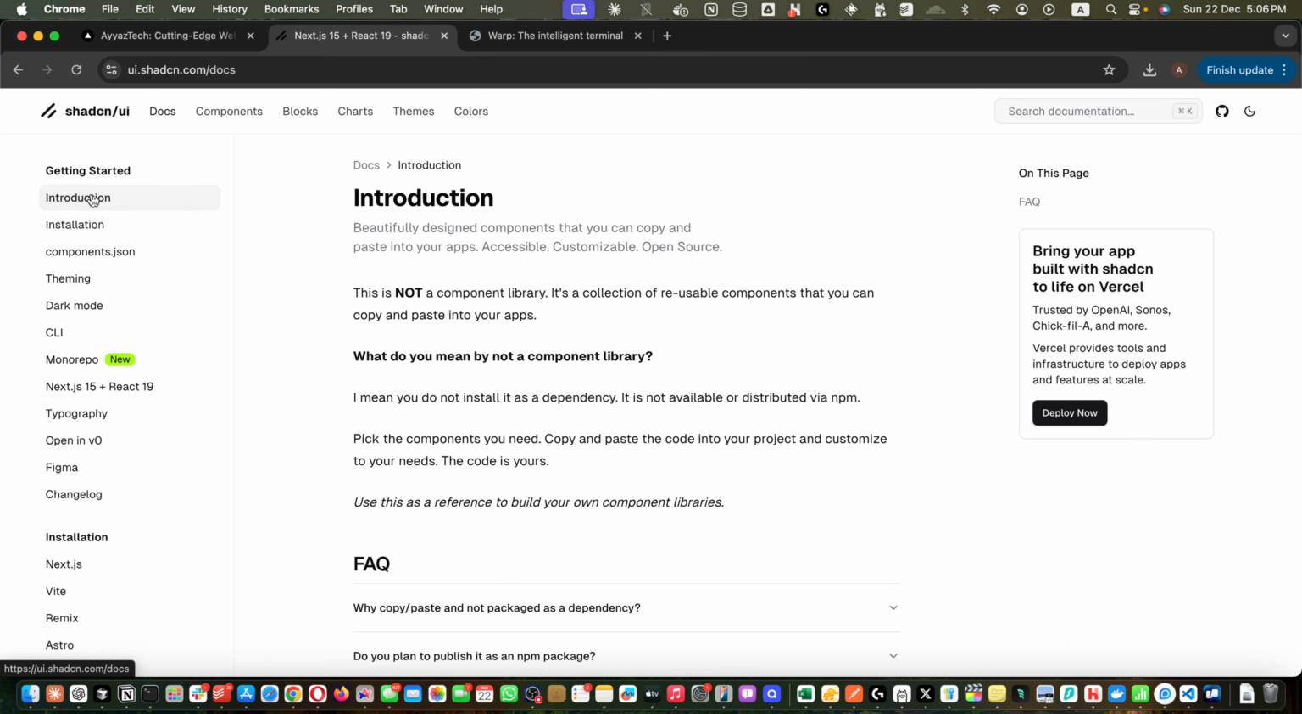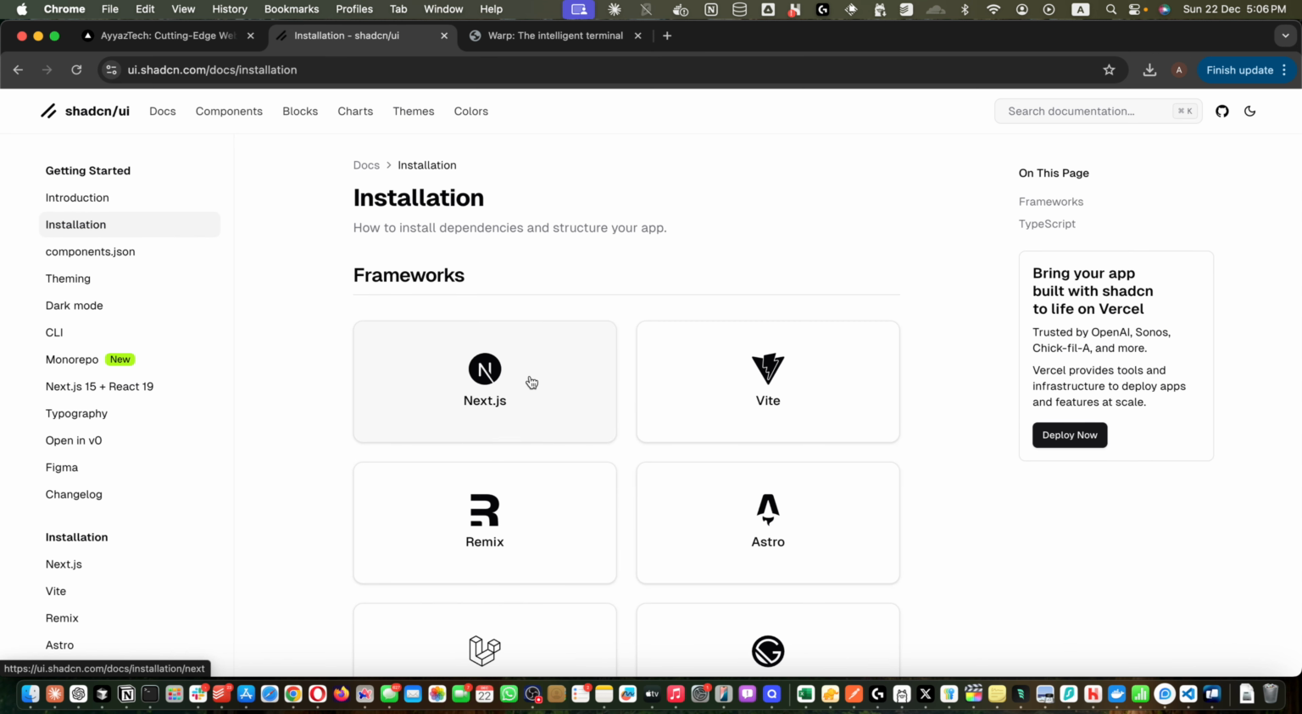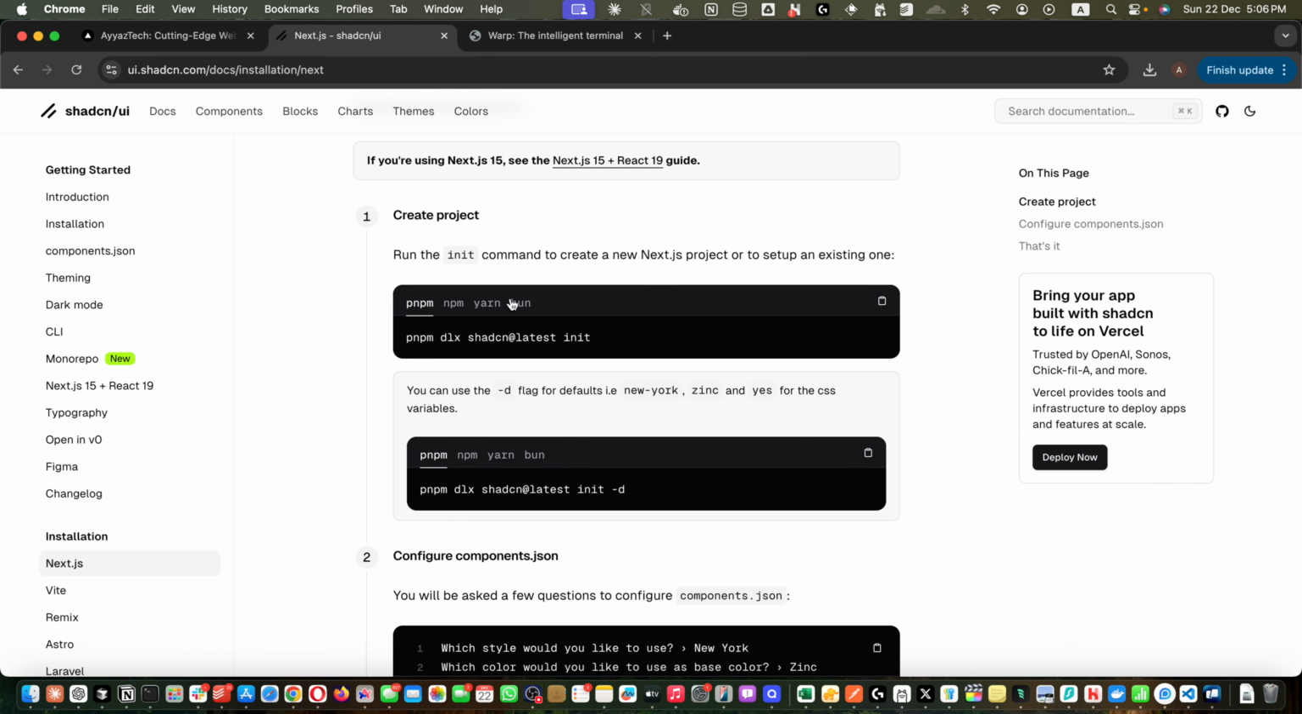Okay, so this is mostly about the upgrading. We will go back to the introduction and installation section. Click on the Next.js, and here we have options for PNPM, NPM, Yarn, and Bun. As I said, I would be using PNPM because this is faster. So just click on this, run the init command to create a new Next.js project or to set up an existing one. So copy this command and open your terminal.